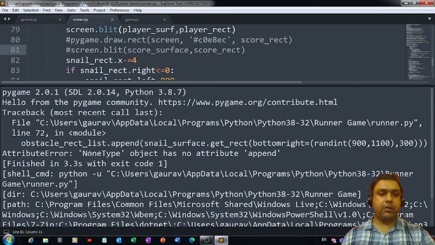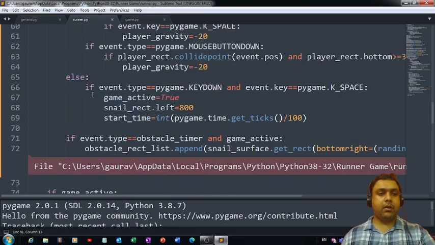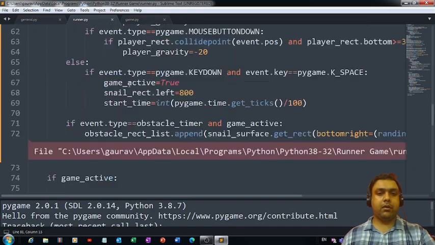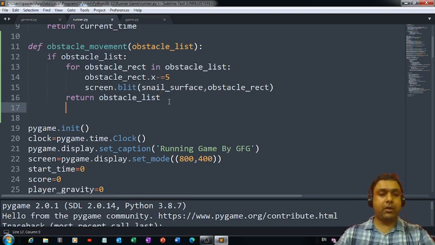Let's check it out. So it says NoneType object has no attribute append. You know why it has returned us this error? Because in this function, obstacle movement, we have made use of this if control statement. So if this is true, then this should happen. If this condition is not true, then what? Okay, we haven't defined the else part. Let's do that.